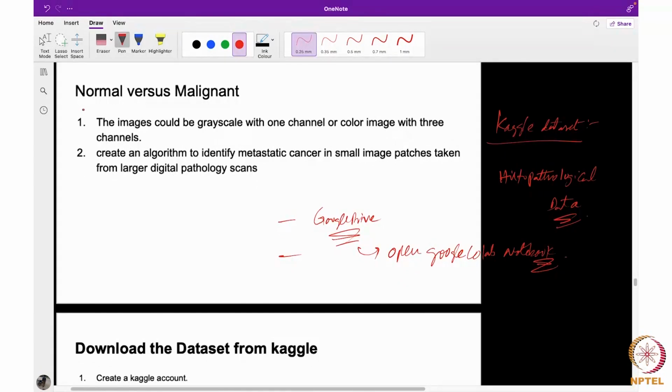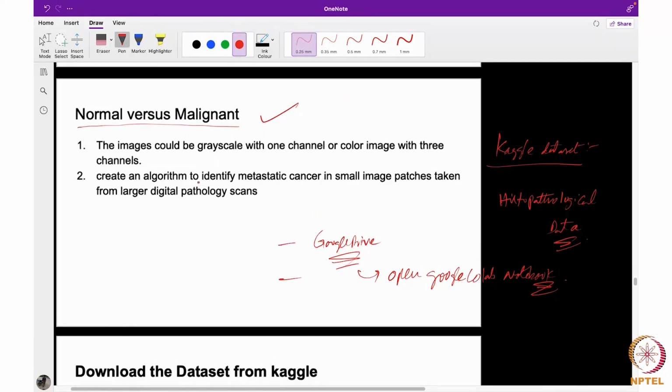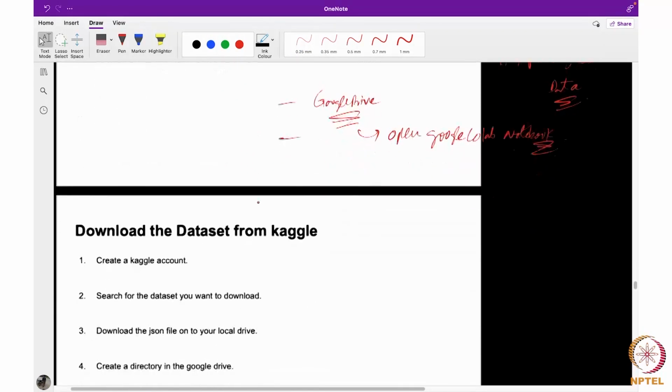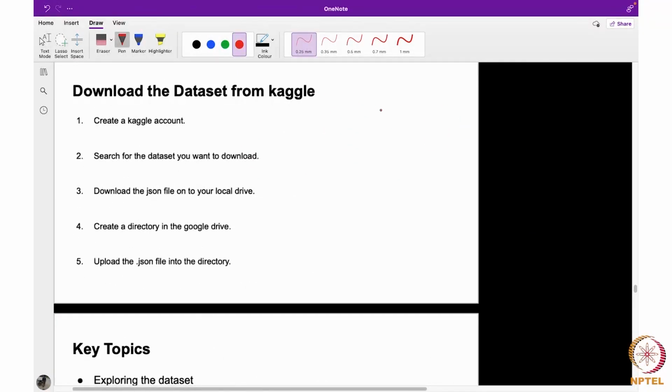Basically, in this problem, we are just identifying the images, either normal versus malignant. This is the basic task. Whatever code we are going to develop can be useful for grayscale images, or even color images can be given as inputs, and create an algorithm to identify metastatic cancer in small image patches taken from large digital pathology scans. Before that, let me give you some idea of what exactly is meant by histopathology.